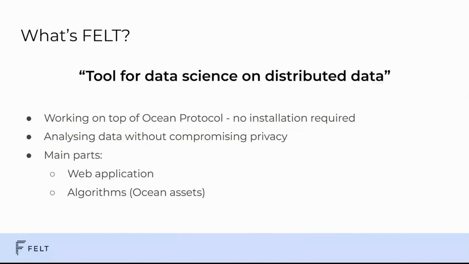And in the past 2 months, we really focused on creating a tool which works on top of Ocean. So you won't have to run any other things, and you can just use our web application, which will interact with Ocean Protocol and run the training using all the tools which are already implemented in Ocean. We are trying to allow you to analyze data without compromising privacy, and to allow analyzing data which is distributed across multiple datasets.